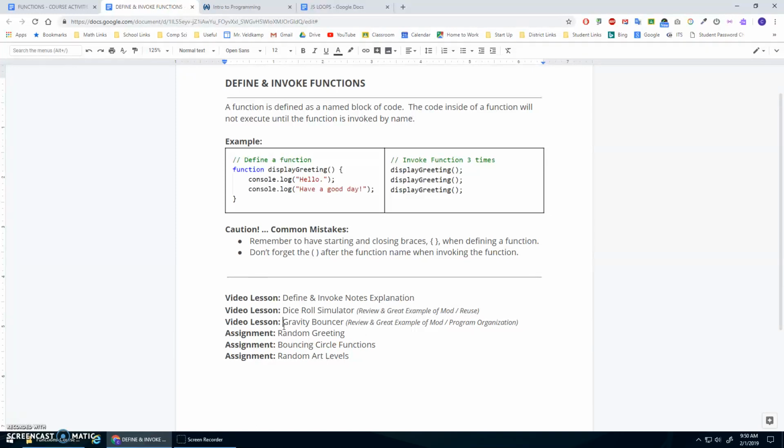Okay, we're going to do a gravity bouncer program here. Again, the point of this video will be some review from CS10. We're going to do some of the graphics context here, the HTML canvas, to refresh your memory on how to do that stuff. And again, this will be a great example of functions for program organization, modularity, that kind of stuff.